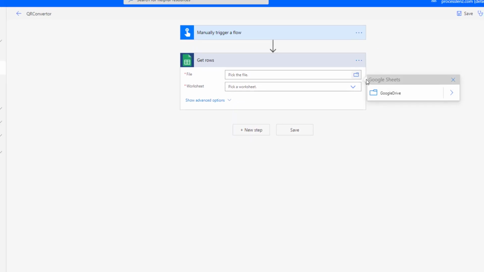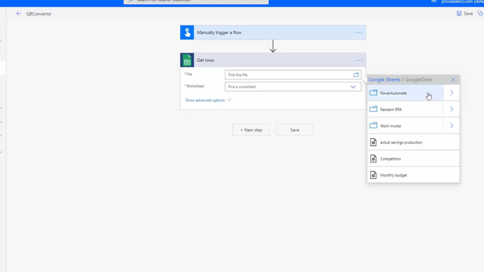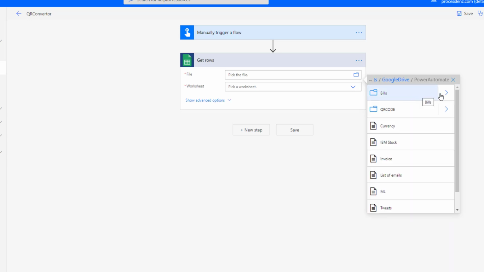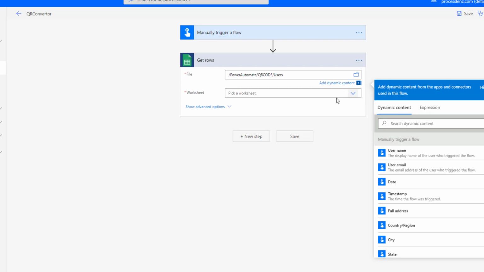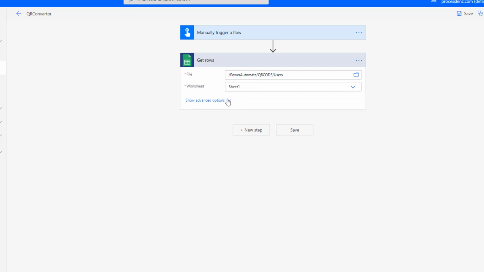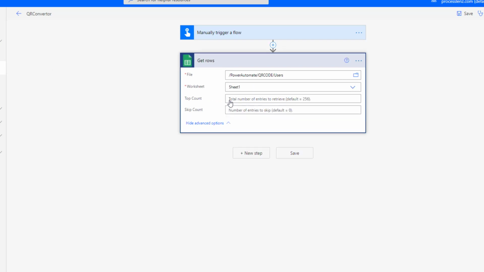What we do next is we need to pick a file and go inside of the folder where we have saved our file. So we go to QR code, we select users, we select the worksheet. Once we have selected the worksheet, we can also fine tune this with specific information like the skip and top, which basically allows you to skip the first rows or only use a total amount of rows.